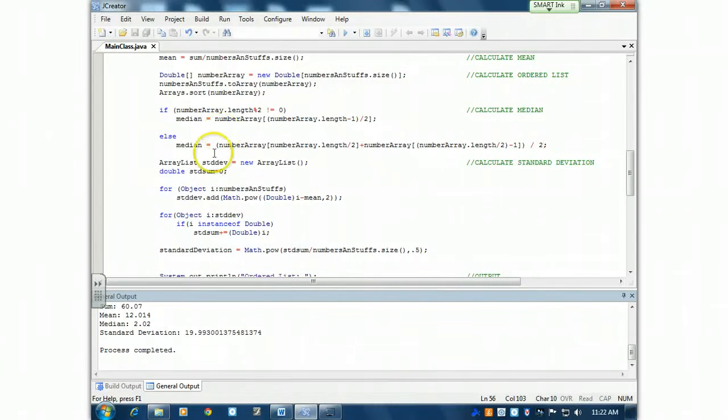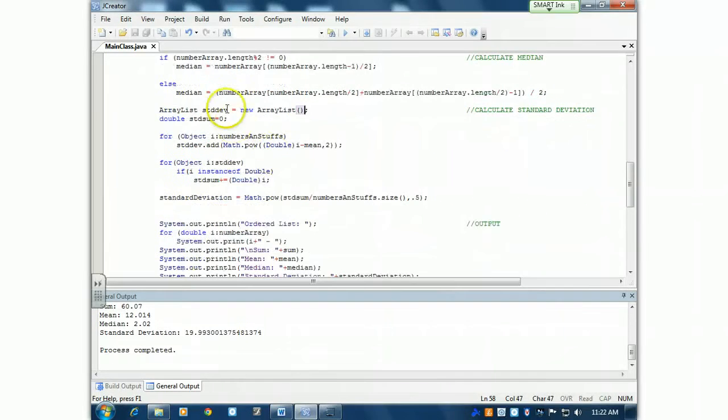Right. So then here you have Arraylist stddev equals Arraylist, standard deviation. This is part of calculating the standard deviation. You have stdsum is 0. So then here again you have for each, for object I in numbers and stuffs, right? And actually you should put this right here, but I haven't. So this should also be up there, but for object I in numbers and stuffs, stddev.add math.pow double I minus mean 2. So this is kind of complex, but it's basically doing this.